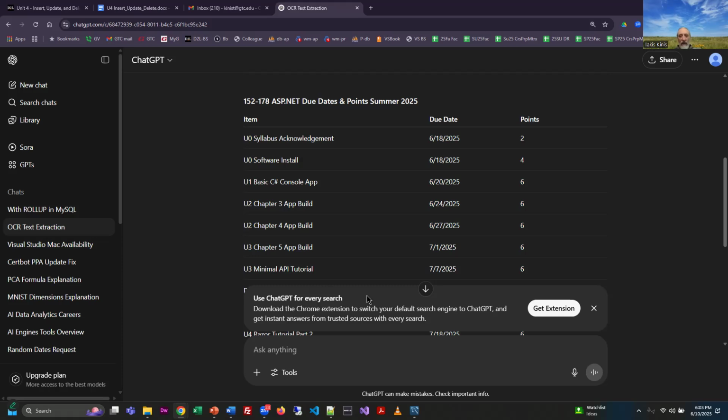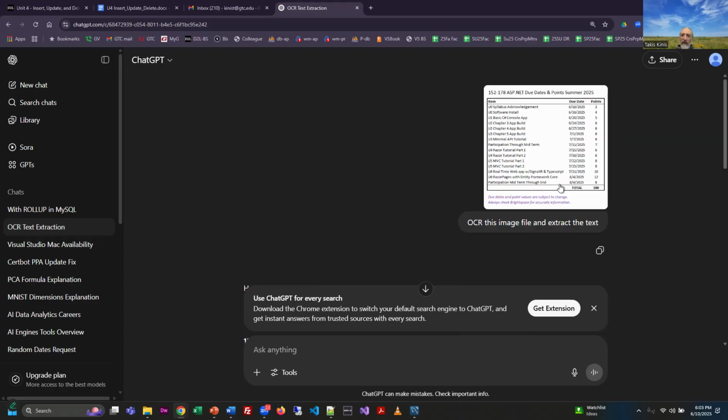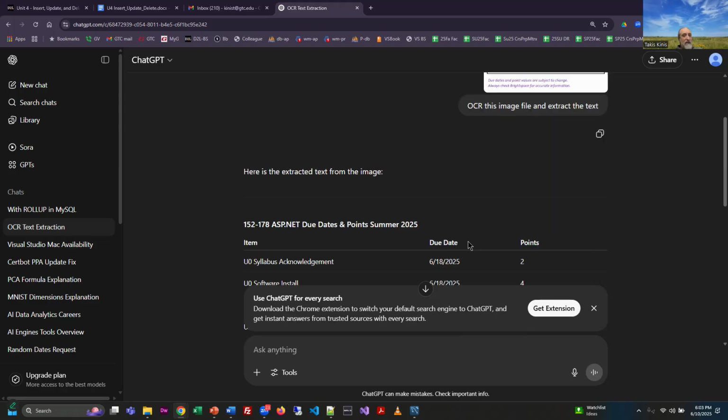That's why we talk about this. But I discovered that ChatGPT, I just grabbed an image of a little calendar that I made before I posted it in my new course that started on Monday, ASP.NET. I don't know if any of you are in that or not. And then I asked it to OCR this image file and extract the text, and it did it beautifully.